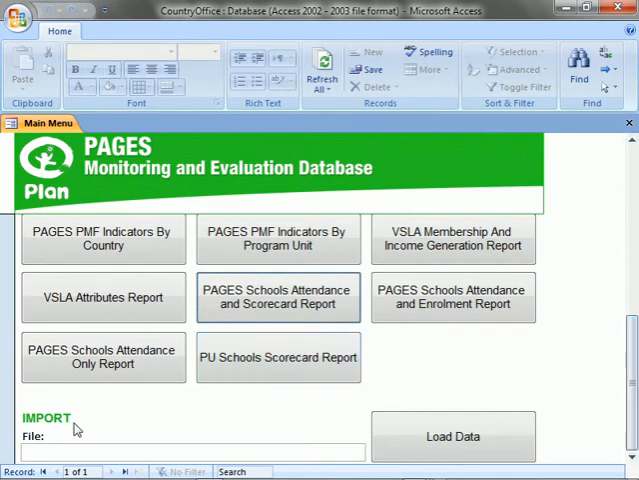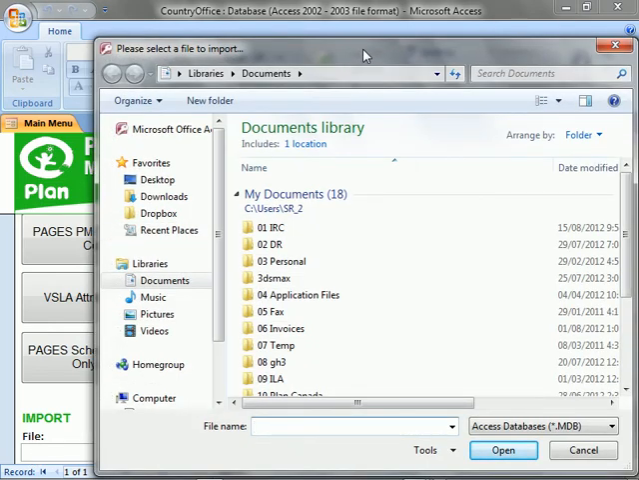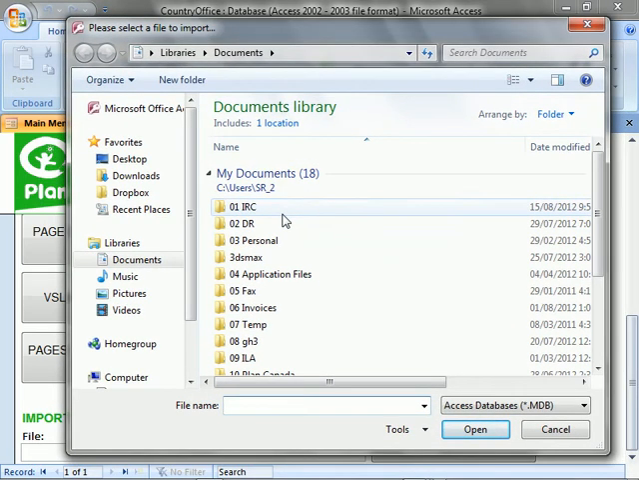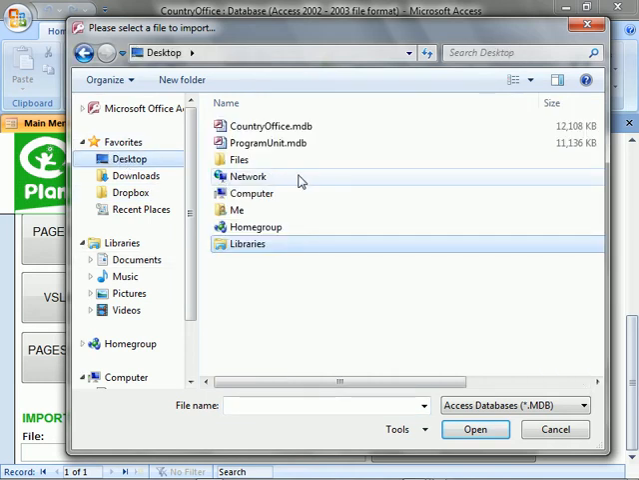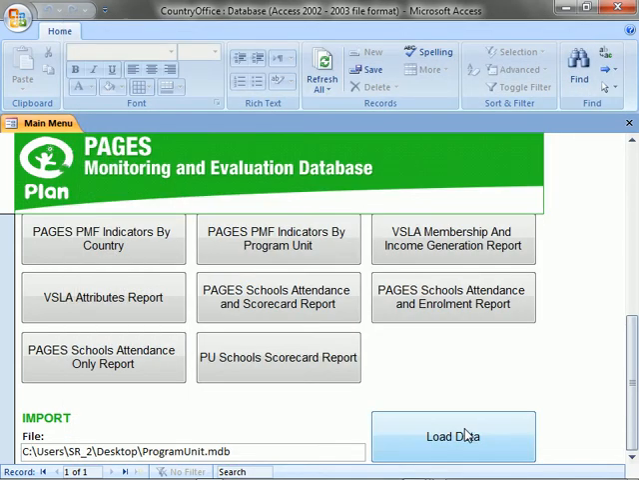Now, the country office database has an import function enabled, which allows it to import data from the program units. To import data into the country database, you click your cursor in the box below File, and a dialog to choose which database you would like to import appears. I am going to choose to import the program unit database that we have entered data into already. I'm going to click OK, and then I'm going to click on Load Data.